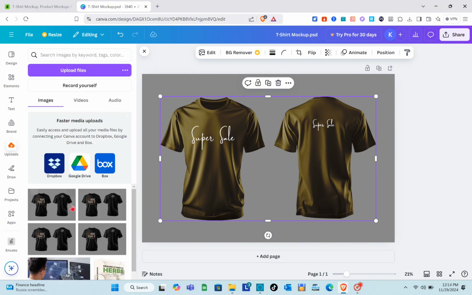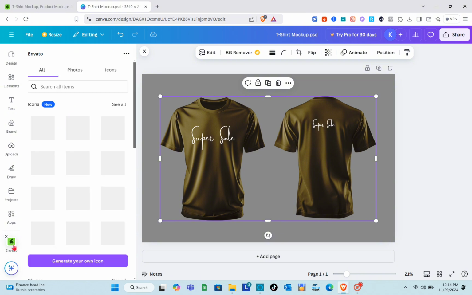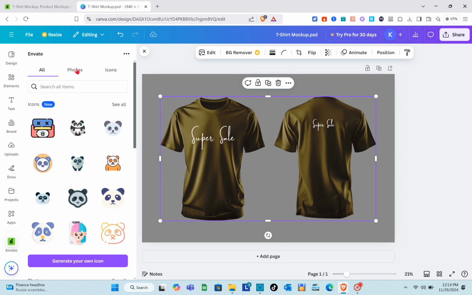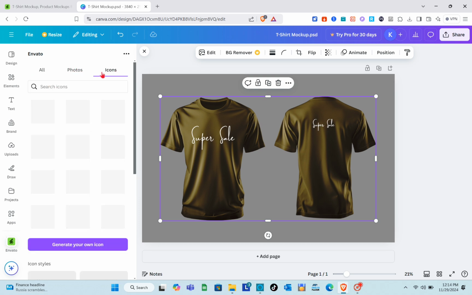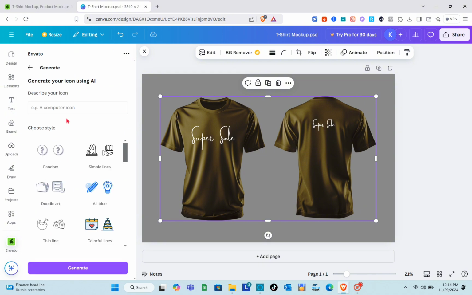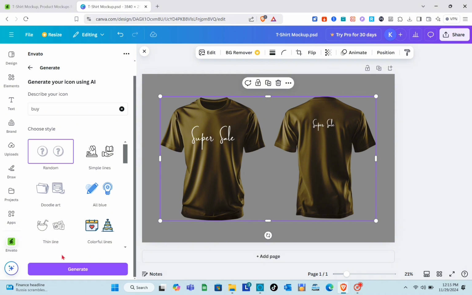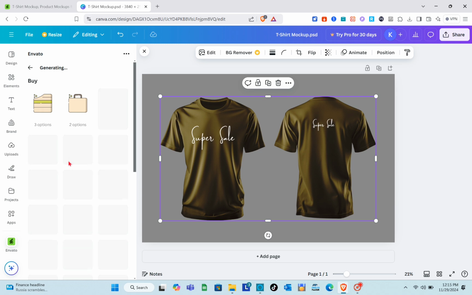Then once you're satisfied, you can also go to the upload section, and then right here you can upload your own logo and then put it on your t-shirt. So here we also have an Envato app here on Canva. When you click on it, you'll be able to see different icons as well, like images that are available that you can use. And of course, you can also generate your own icons. You just have to describe what icon you want to generate, and then you can get the result and use it on your t-shirt. So for example, buy, so we have these different icons. For me, I don't need this.